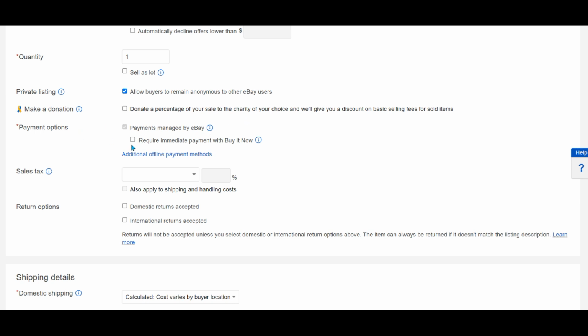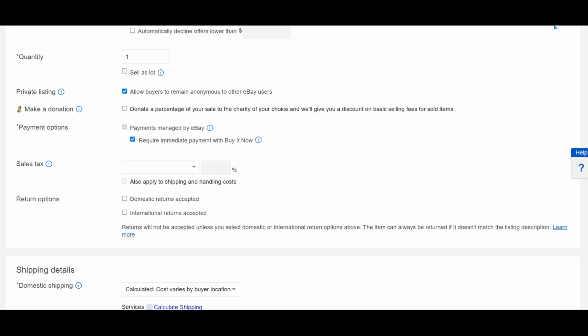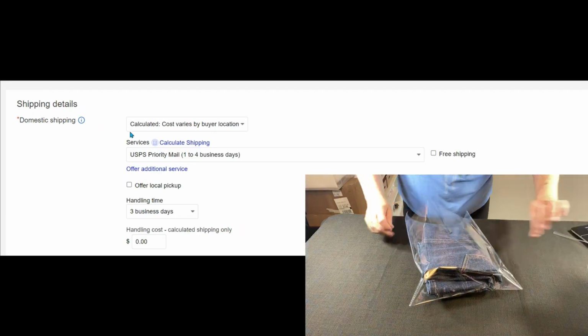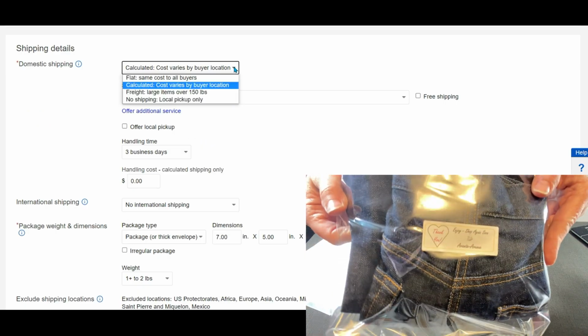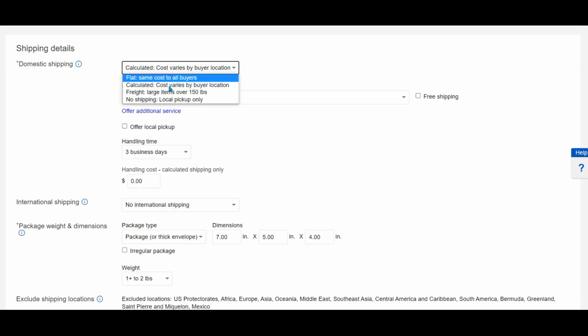Hope that makes sense. Payment options require immediate payment with Buy It Now. eBay takes care of the sales tax, etc. All right, let's set up the shipping details. I like to use calculated shipping. That means it varies by the buyer's zip code. Calculated cost varies by buyer location.